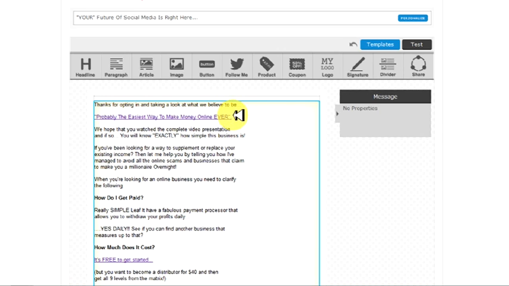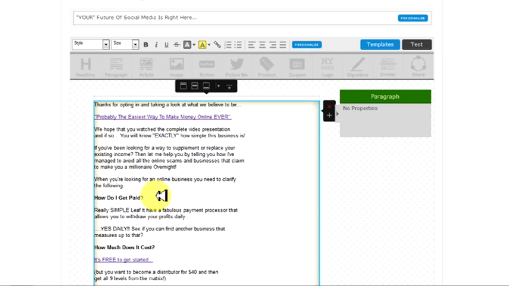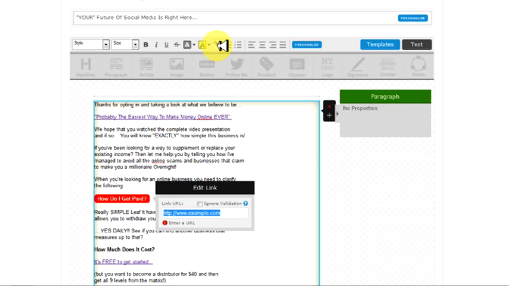So in order to create a clickable link, what I'm going to do is take, say, this "how to get paid" and turn that into a clickable link just for the purpose of this video. So highlight the text. You want to come up to the chain-like image and click on that. This box will appear where it says edit link. You then want to put in the link that you want your lead or prospect to go to, preferably a sales page or a webinar.